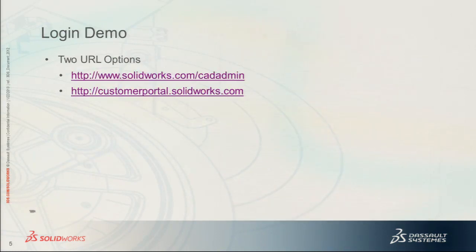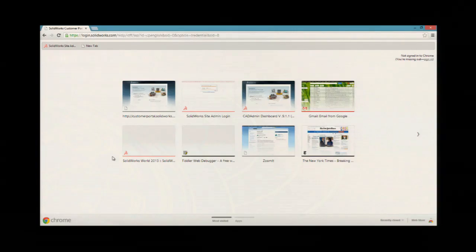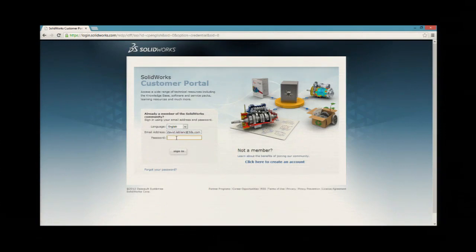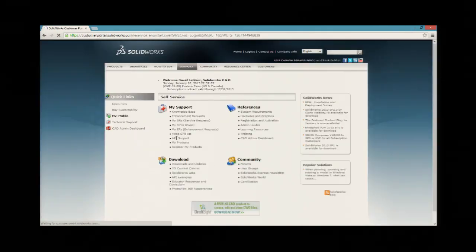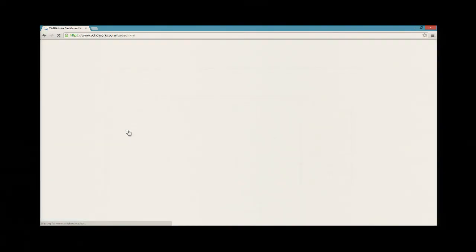So we'll go through a quick login demo. And there's two URLs you can use. You can use solidworks.com/cadadmin to go directly there, or just use your customerportal.solidworks.com login. That's what we're going to use for this demo. Customerportal.solidworks.com, once we get there and log in, it's going to give you just the link over to the CAD admin. So there's not any other additional functionality. It's just that that's the input loop for us. So you'll see that we have it under references. You'll also see that it's over under the quick links section. And eventually we'll get there.